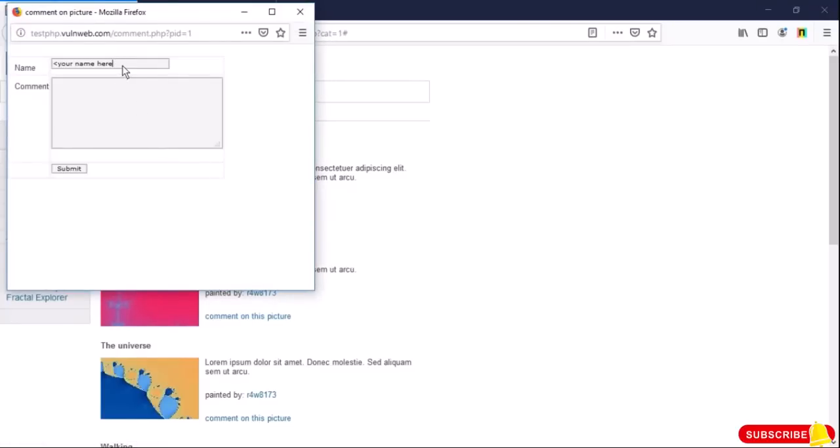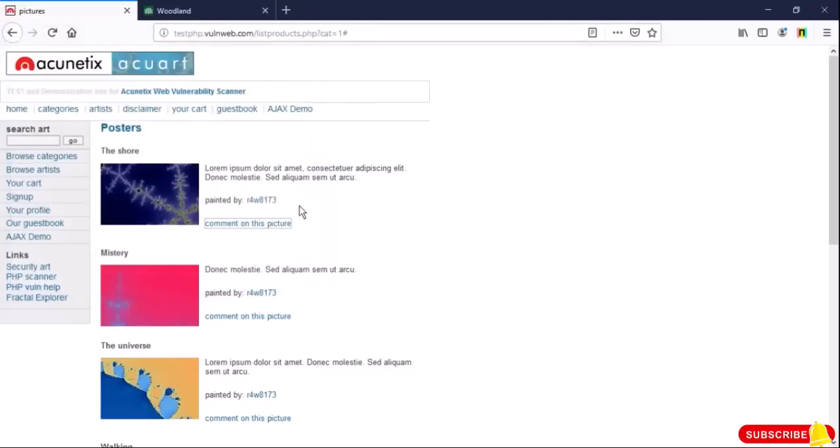Now to make sure, we have to run a script again. Script alert 123, and again close the tag. Here type anything which you like and click on submit. See, it is also vulnerable.